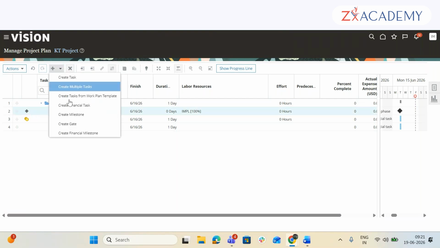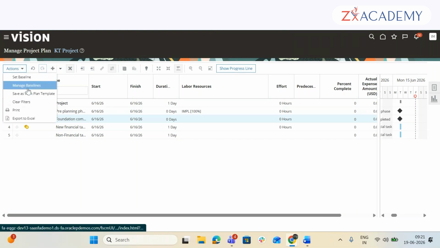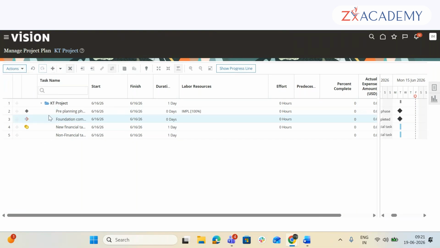So how do we define that? See, this is my gate. Now the gate is closed. There are approval rules that we need to define. Foundation completed. Gate is closed. You need to open the gate. For that, there are different setups that we need to do: to whom it will go for the approval, and how he will open the gates. Set baseline, manage baseline, set up template.